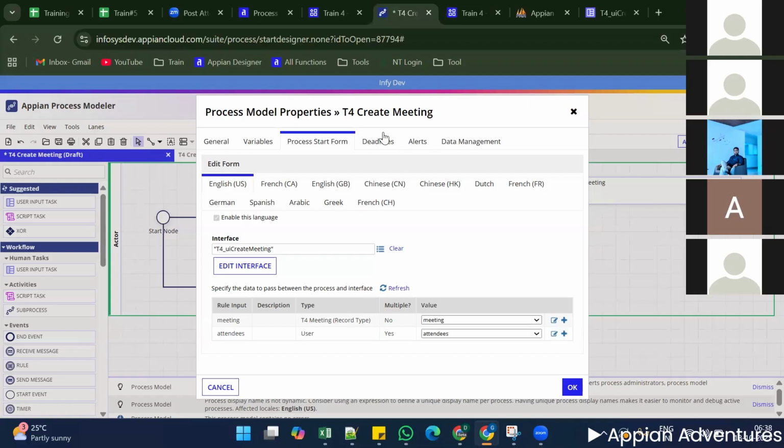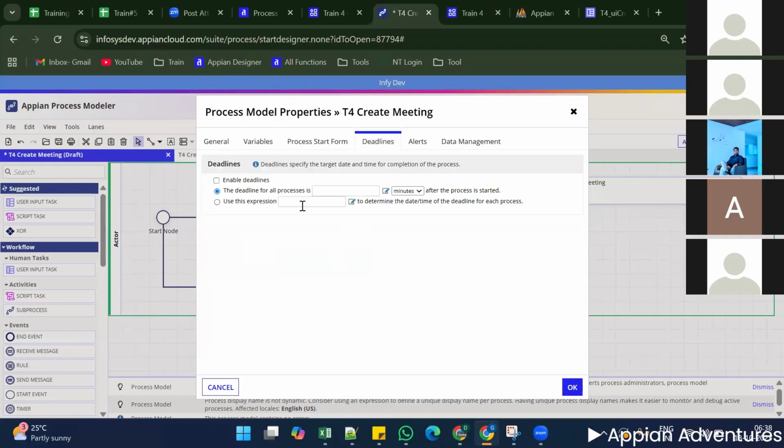Yeah. So this is the deadlines. This is the process start form tab, guys, and this is the deadlines tab. If you want to add a deadline for this process model, you can add it here. After how many minutes the process will get auto completed. That means when the process is started, there will be an active task in this process model. It will wait for 10 more minutes. If the user does not act on this task, then the deadline timer will complete the process.